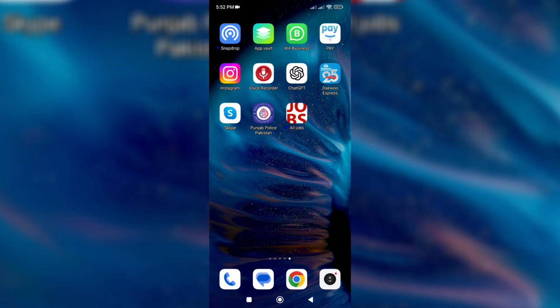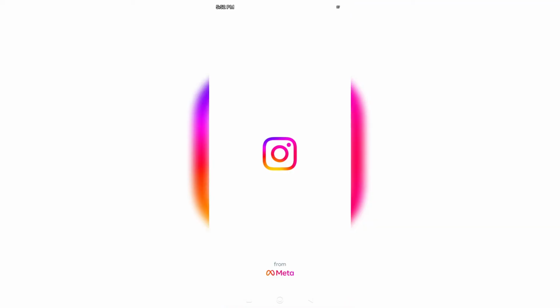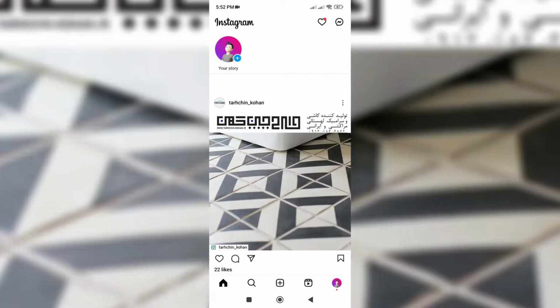Step 1. Open Instagram app. Open your Instagram application on your Android device.